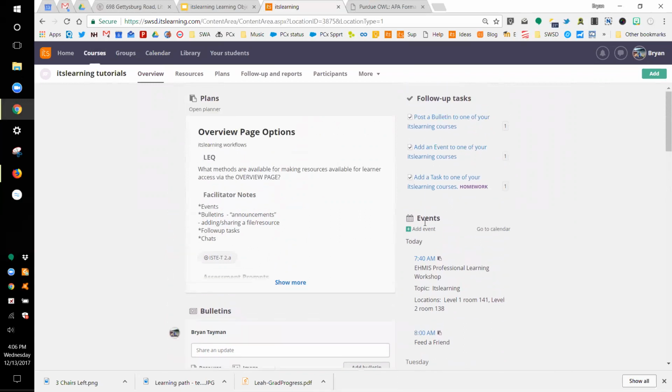That's pretty easy. And then the last one is your follow-up tasks. So again, this is going to look a little different for you because you're in teacher mode and I'm in the teacher view or the teacher role here, and your screen in this course is going to be on the student view. So yours is going to look a little different.